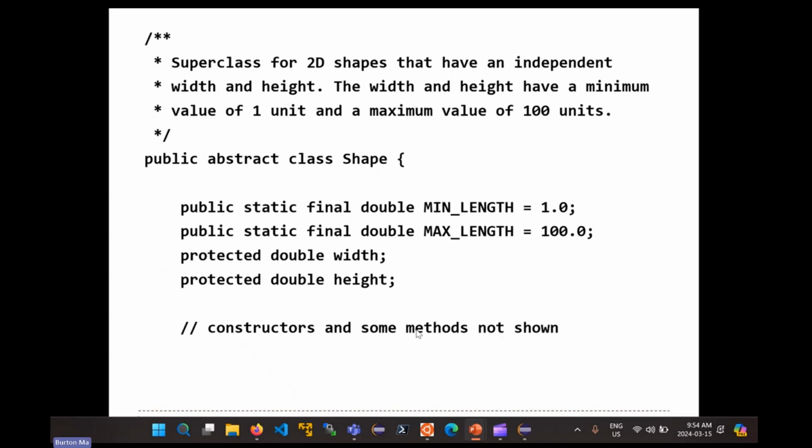There might be some constructors and so on and so forth. An abstract class is allowed to have constructors. The constructors will probably set width and height. The constructors can even be public, but if you try to use one directly, so if you try to write new shape, the compiler will complain, again, because the class is abstract. You're not supposed to make plain old shape objects.